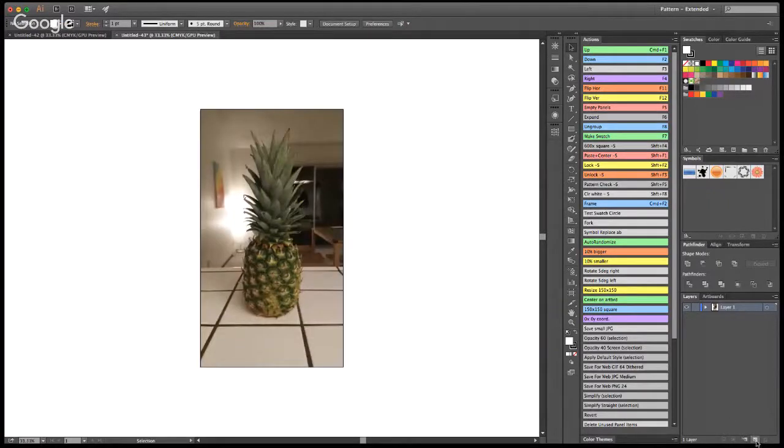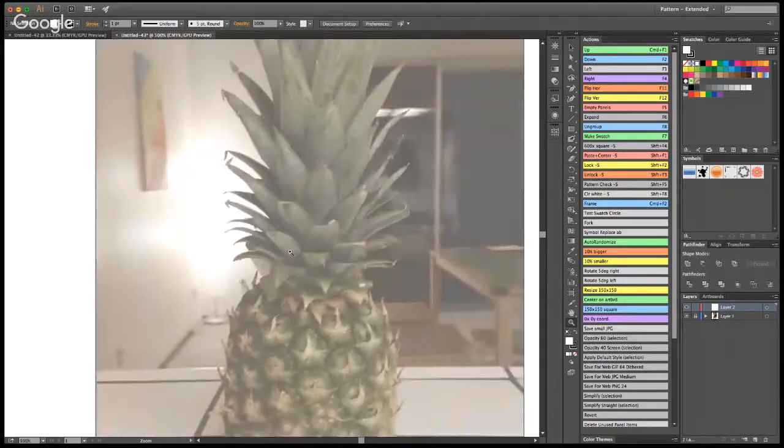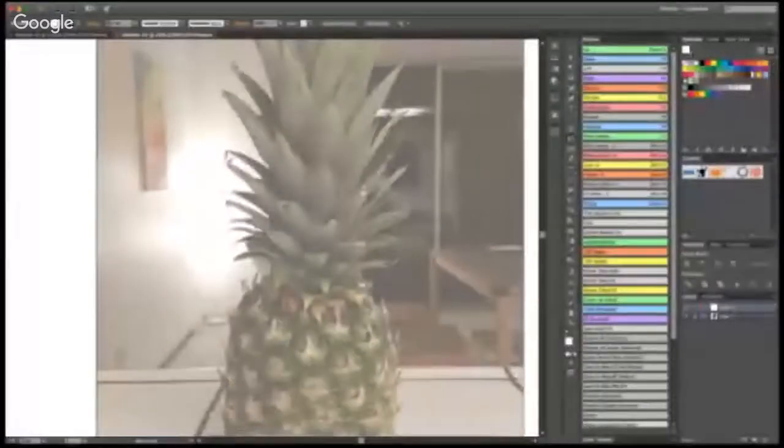Okay, so this layer is where you're going to double click on the layer and make a template out of it. So that dims it to 50% transparency. Create a new layer on top, and I'm going to quickly make a line art based on this pineapple right here.